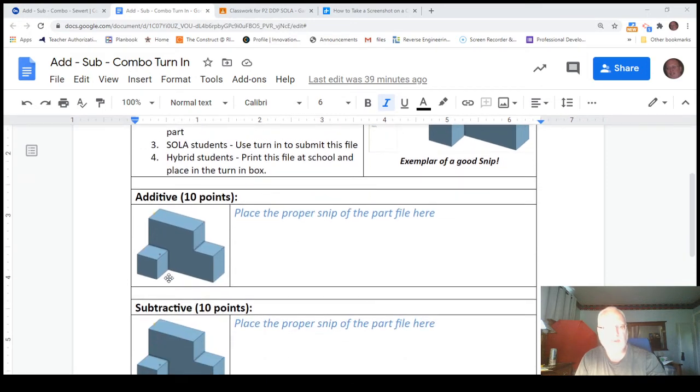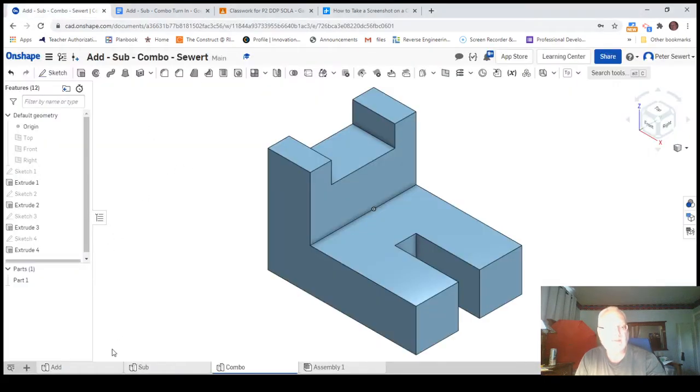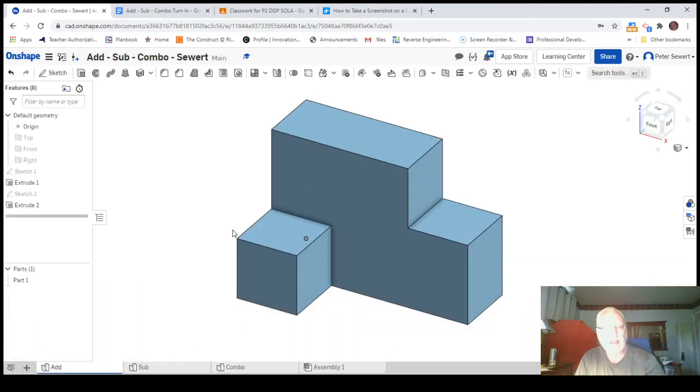Now, the first one that you need to put in is this additive part, and it says place the proper snip of the file here. So let's go to our files, and I'm going to go to my additive, and the first thing I want to do is turn on the versions and history of this part. So that's this icon that's one to the right of the hamburger. It's kind of got its own little hamburger and such as that.